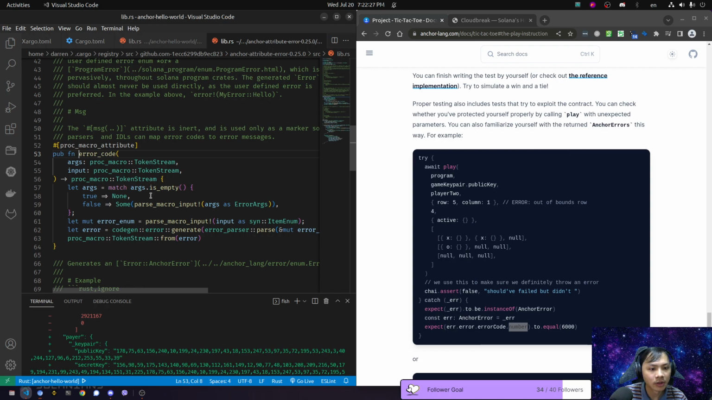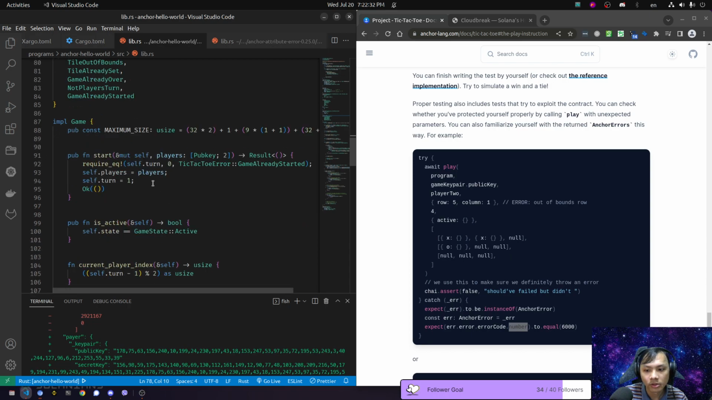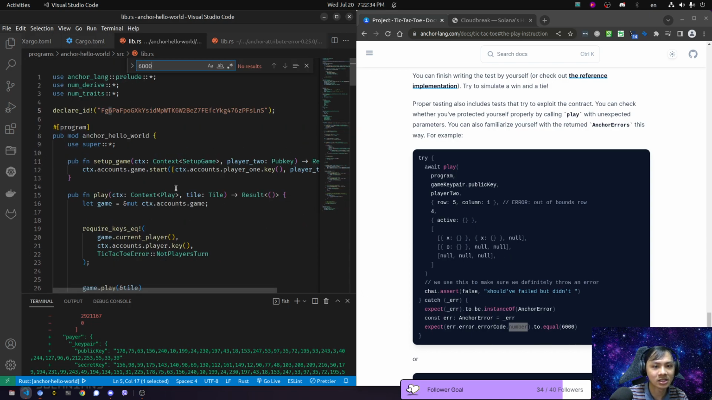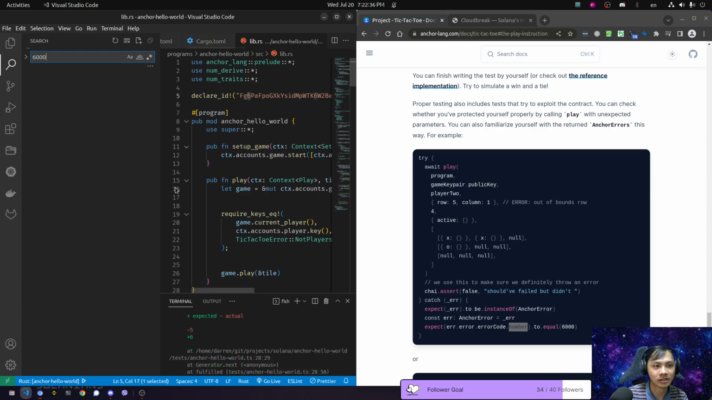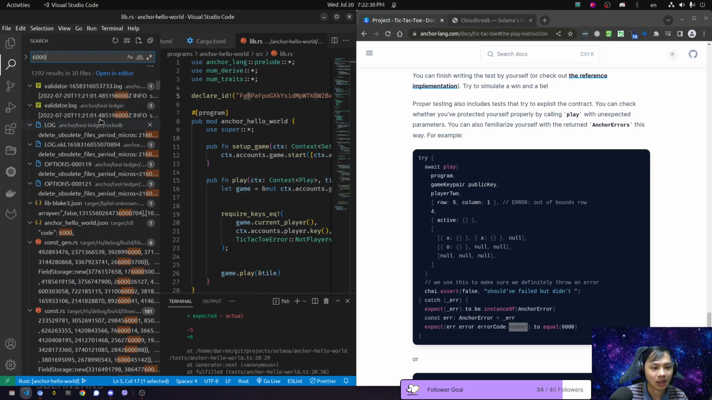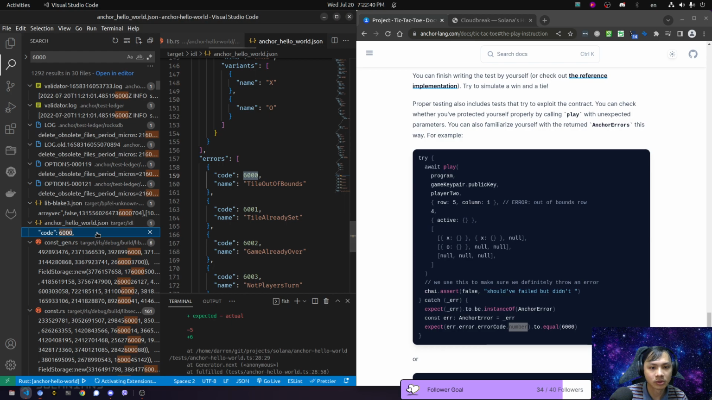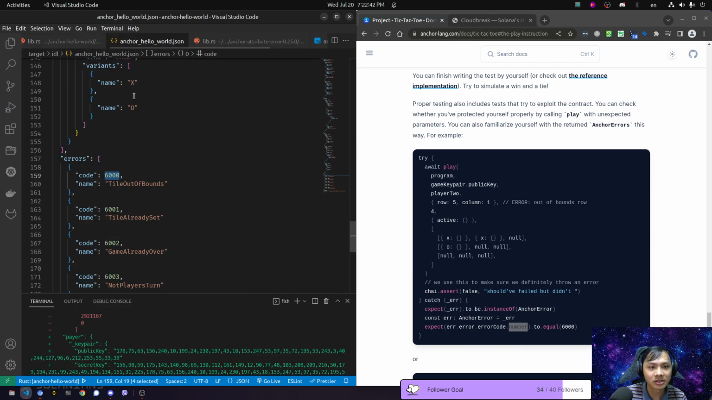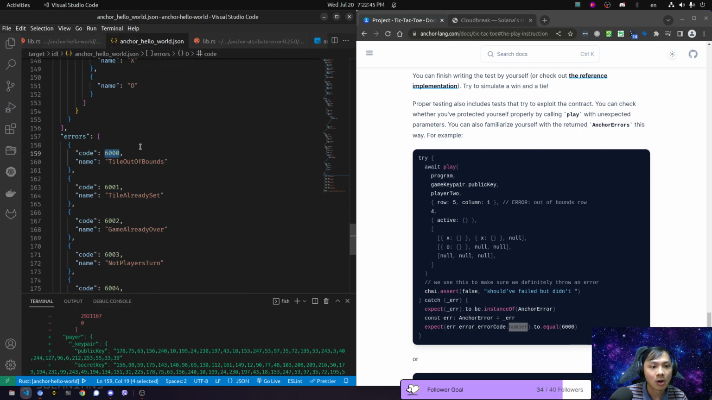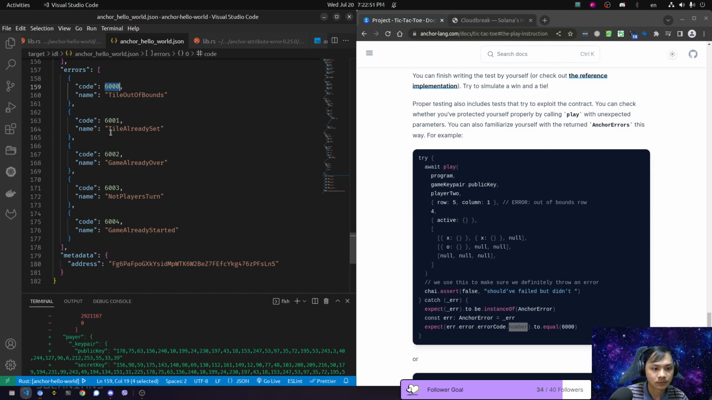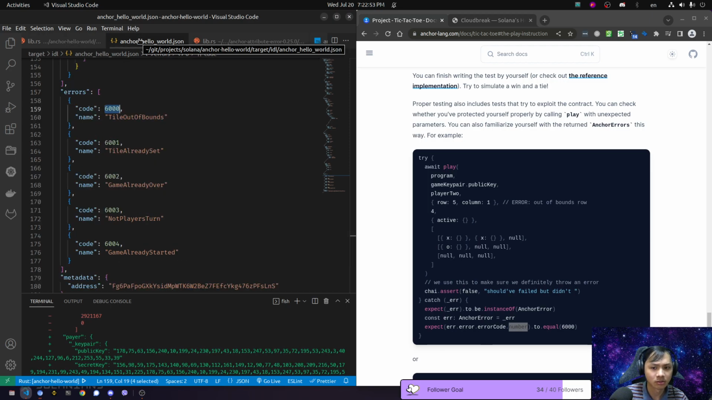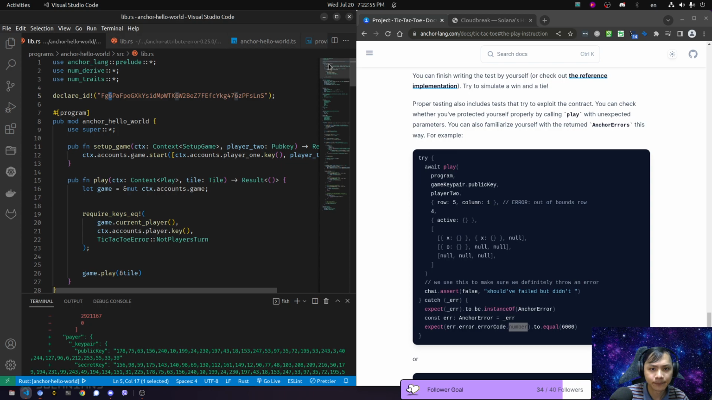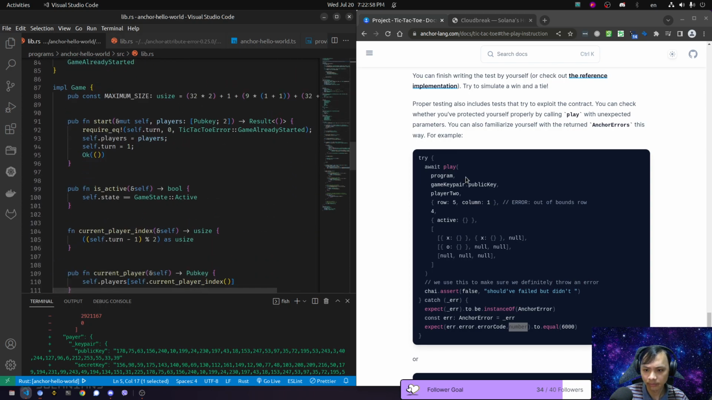How does it determine the number? So it was saying 6,000. Did someone say 6,000 here? I didn't say 6,000. Oh, here. Code 6,000. Oh, there we go. So there is a definition of your... Oh, it's automatically generated. Yeah, it's automatically generated. That's convenient. Thank you, Anchor. Yeah, okay.